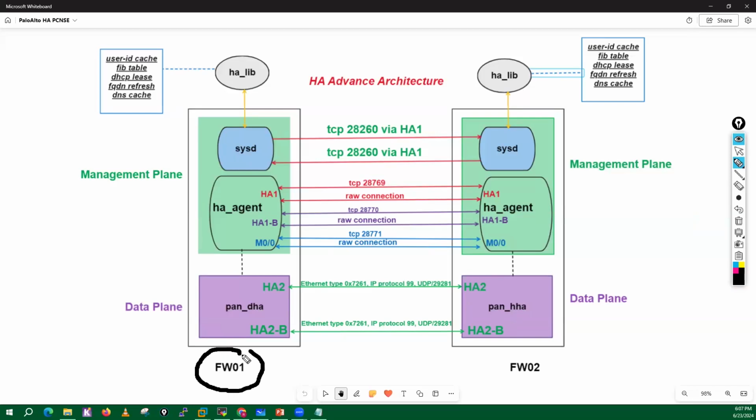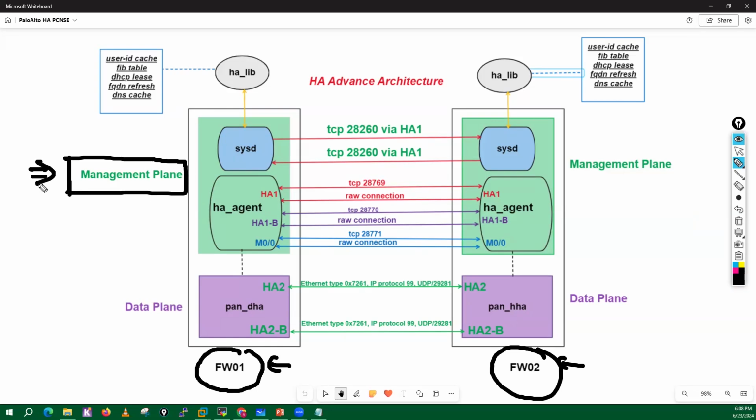Now let's take an example. This is my firewall 1 and this is my firewall 2. And guys, this is a Palo Alto firewall, right? So in a Palo Alto firewall, we have a management plane. The management plane is there just to do the management related stuff. And we have a data plane. In a Palo Alto firewall, this data plane is the plane that processes the user's traffic. Whenever any user sends any type of traffic, it is processed by the data plane.